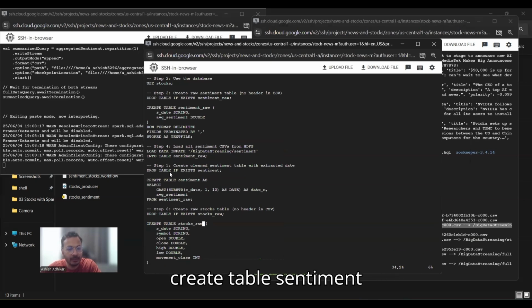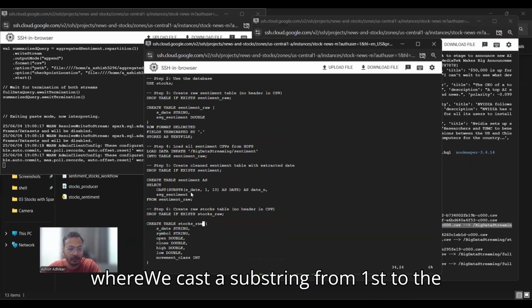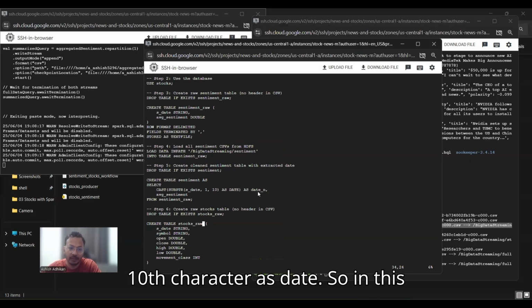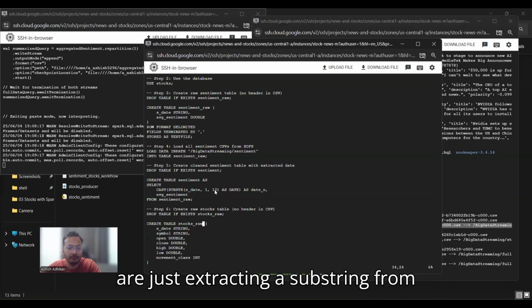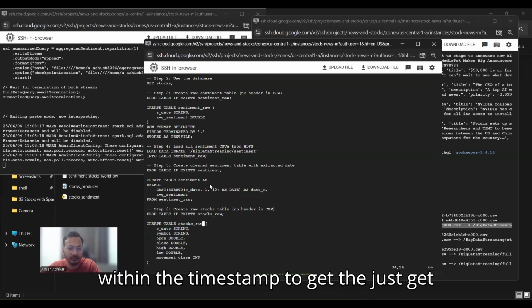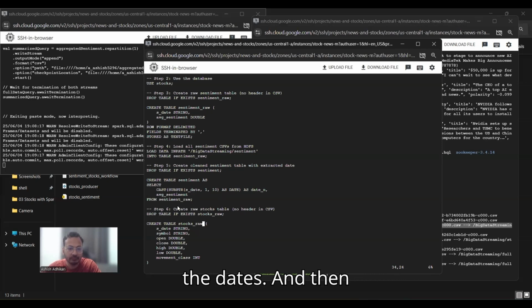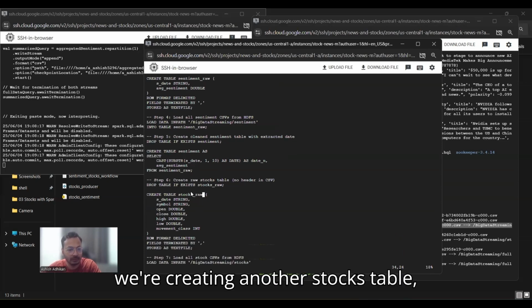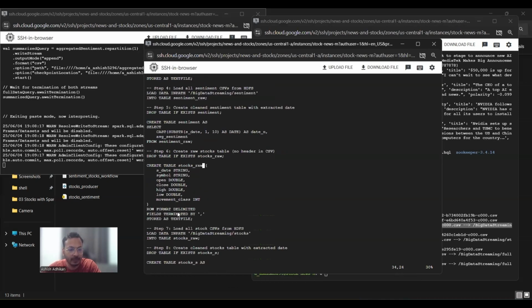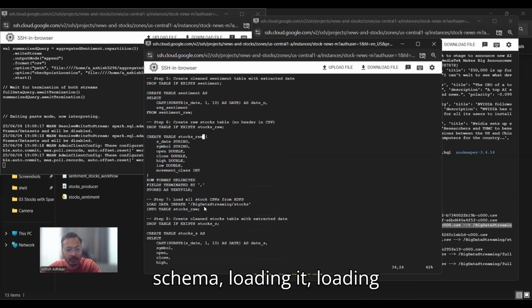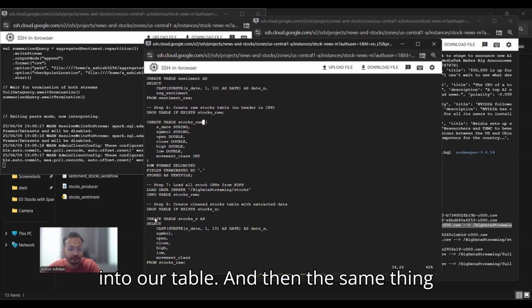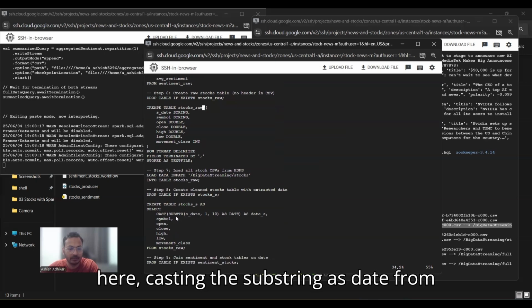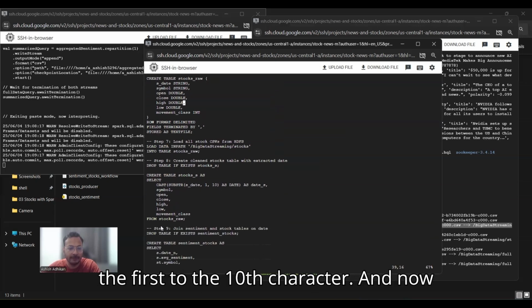From there, we create table sentiment where we cast a substring from first to the 10th character as date. So in this string, we have it in timestamp format. We are just extracting a substring from within the timestamp to get the dates. And then we're creating another stocks table, defining the schema, fields, loading all the data from the stocks directory into our table. And then the same thing here, casting the substring as date from the first to the 10th character.